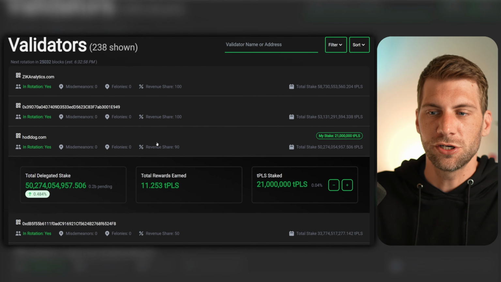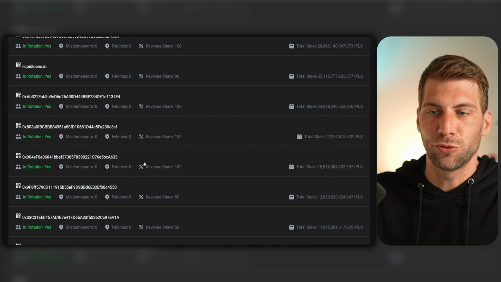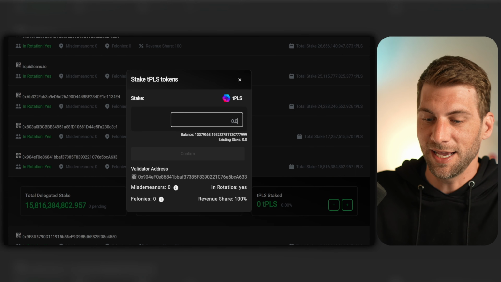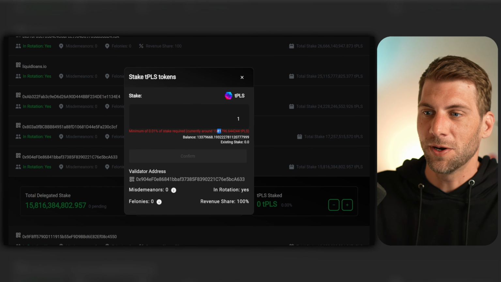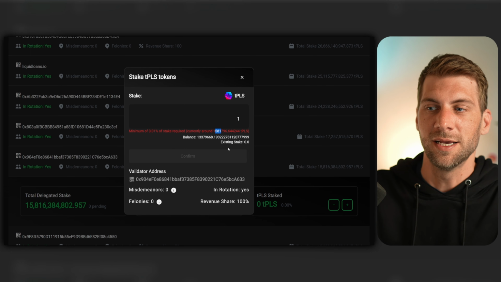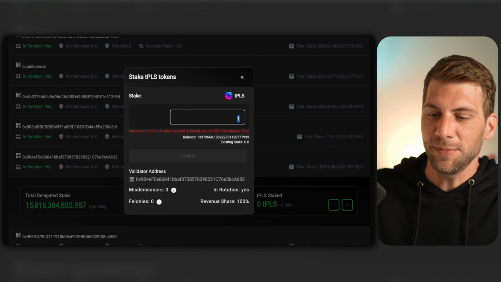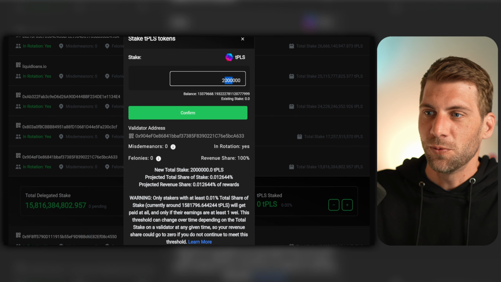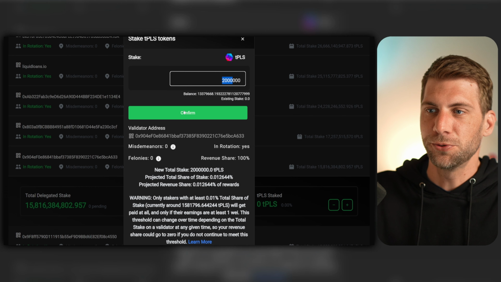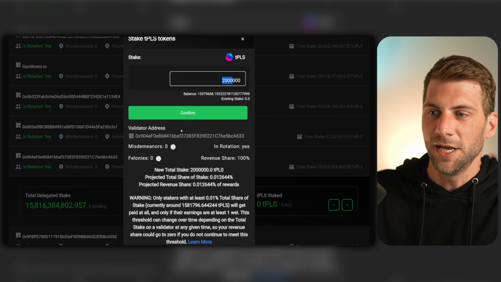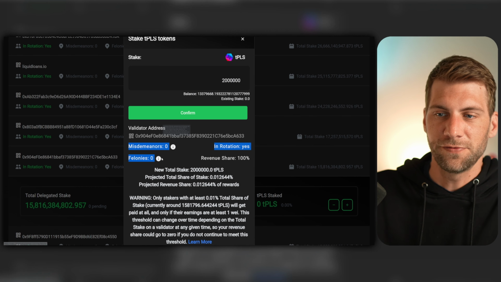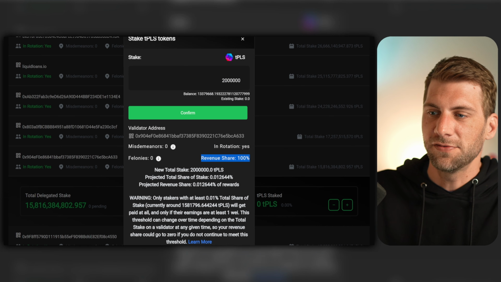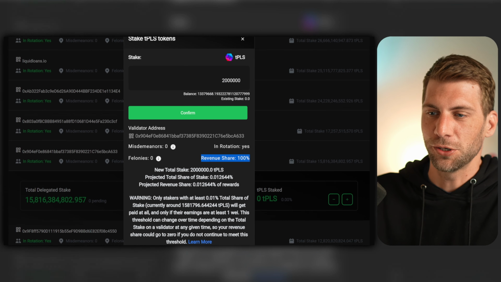If we're gonna search down the list, maybe we find someone which has less TPLS delegated, so you can get a bigger piece of the cake. For example, this one here, you see we only need 1.5 million TPLS delegation. So let me just try with 2 million in here. That should do the job. We can delegate to this validator 2 million TPLS tokens. You see then also this server is behaving quite well. He's in rotation, that's important, and he gives me back 100% of his earned fees.